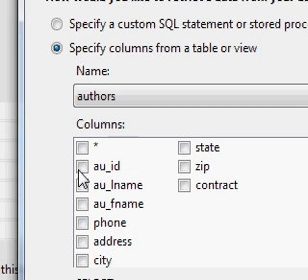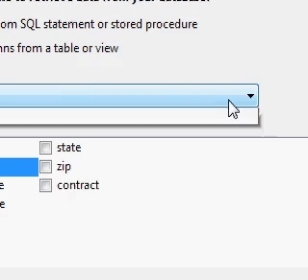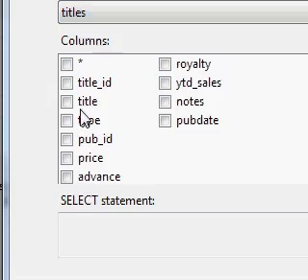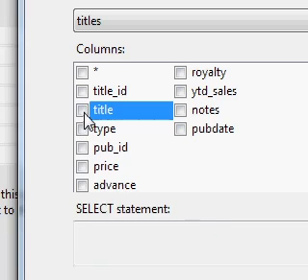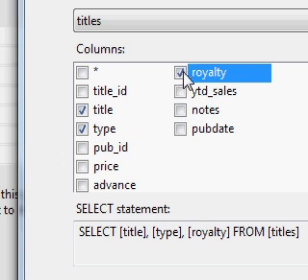Here I am specifying author ID. Instead of the authors table, we will pick the titles table. Then I am picking title type. You can look at how the select statement is formed below when I am picking the columns in this column list. Royalty I am choosing, then I am choosing YTD sales.